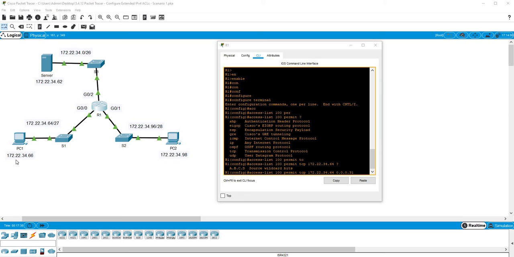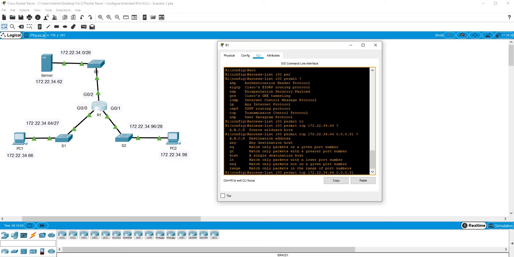Our IP address is 172.22.34.66, and if you apply a /27 subnet mask to the IP address, you get the network address. As you see, this is the network address, 64/27, and the wildcard mask is 0.0.0.31. Then if you put a question mark, you get other options.